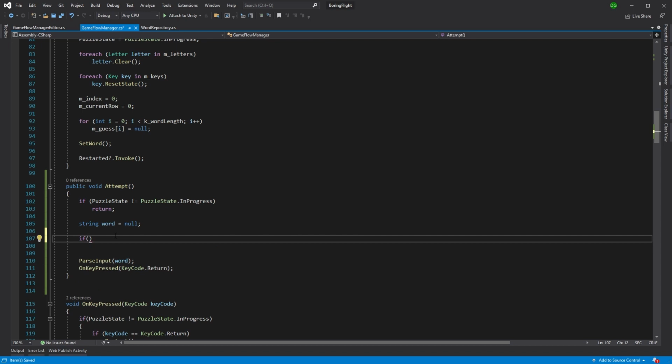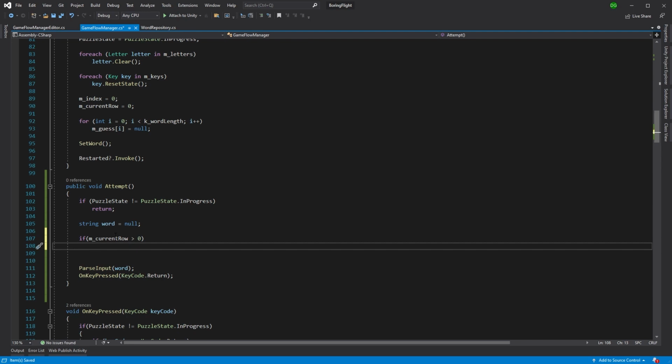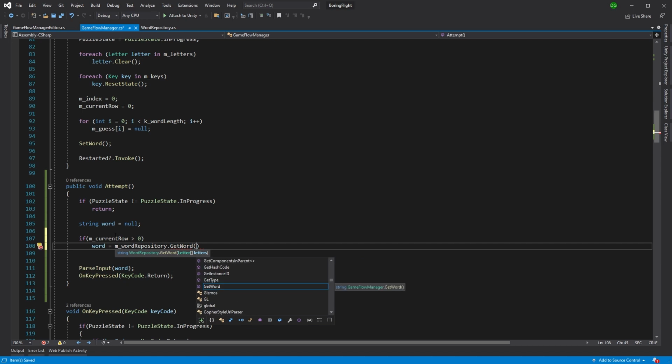So we'll say if current row is greater than 0, because on our first attempt we don't have any letters, so why would we be interested? We'll just fill that with a random word. But in this one, because we already have letters existing, we'll say, right, get us a word. And what we want to do here is pass back the letters, but obviously we only want to pass back the letters for the range that we've already filled in.